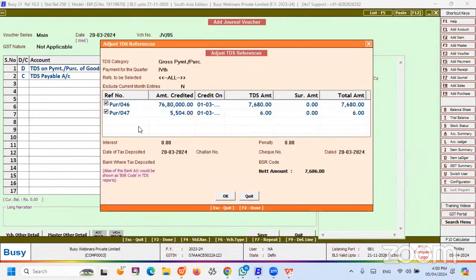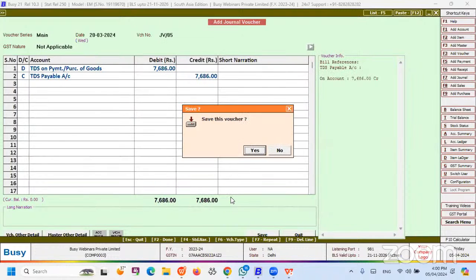Both transactions will come here, and here you can mention the interest value. If you have any penalty amount, you can mention it here, and the bank name will come automatically. BSR code, you can mention here. Check number, if you have, you can mention here. Once you did that, you can enter the voucher.